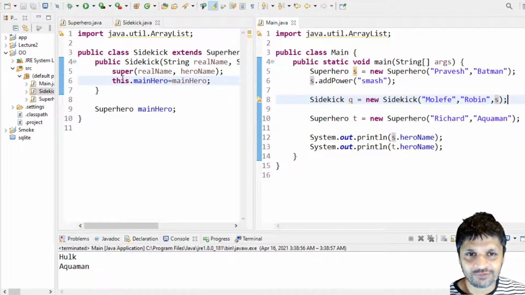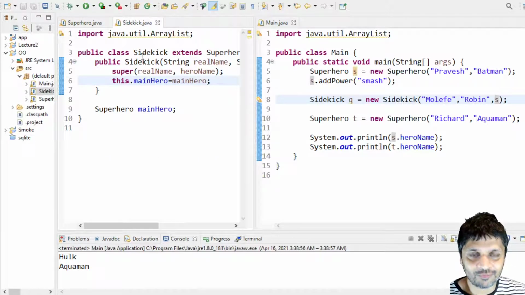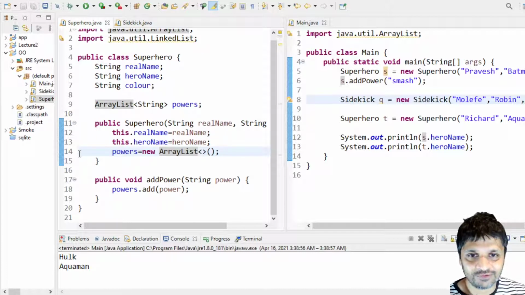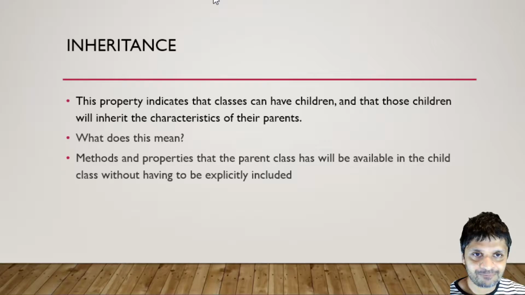So the whole point of inheritance was that I could just copy classes, copy methods automatically, but without having to explicitly copy them. I just say extends superhero, and I get all of those properties without having to actually repaste them or redo them. So yeah, that's pretty much what inheritance is.